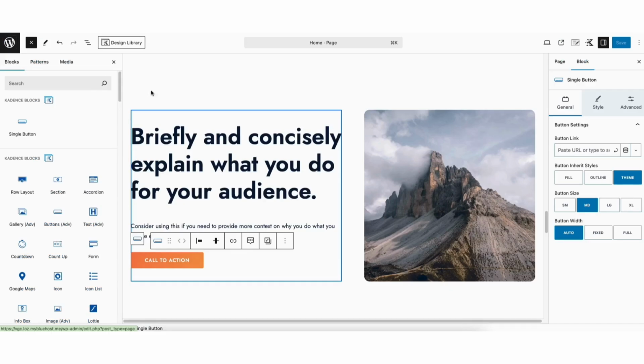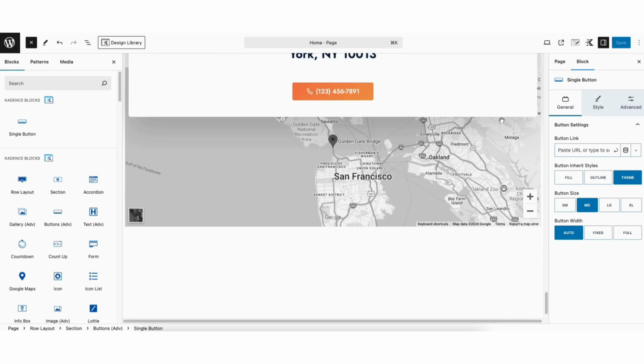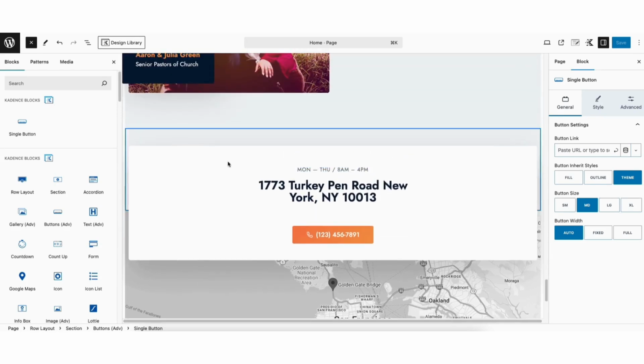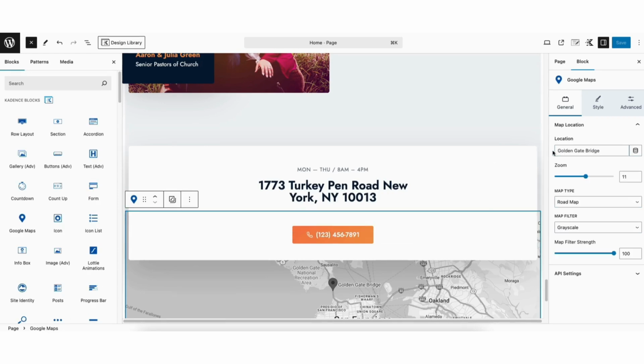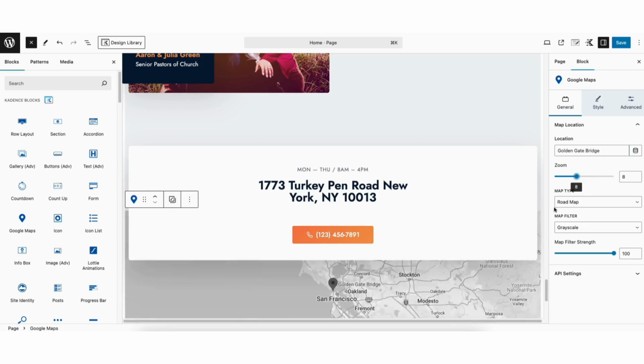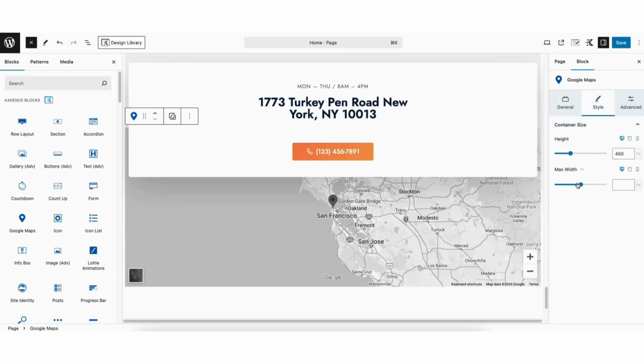Next, I want to cover a map for your church website. I'll scroll down to the bottom of the page, hover over the map area, and scroll up to the top of the map. You'll see this. Click here to select block. Click this. Over to the right, you can input the location of your church. You can change the zoom of the map, the map type, and the map filter. You can toggle map filter strength to change the filter strength. If you click Style, you can change the height and the width of the map.